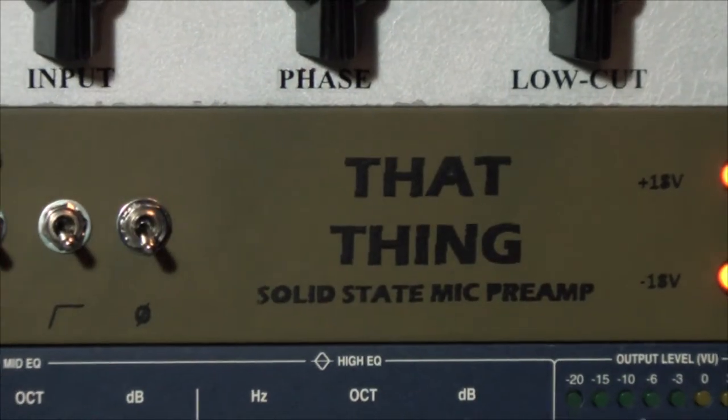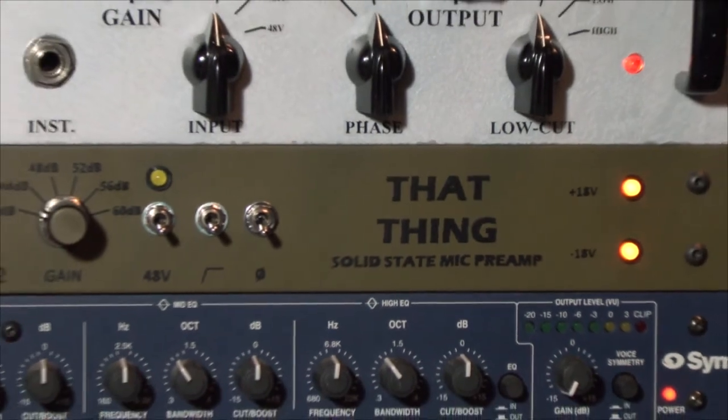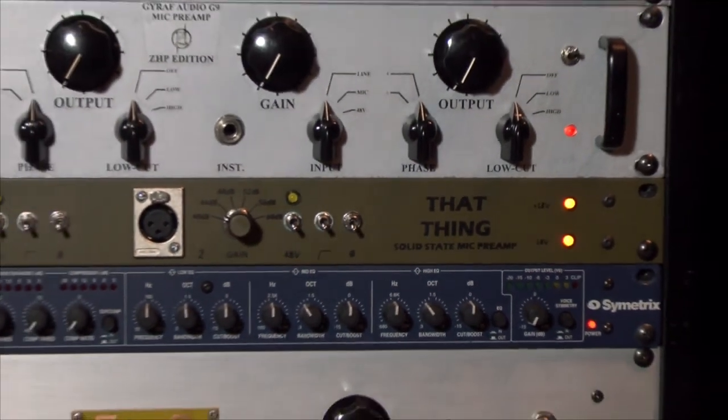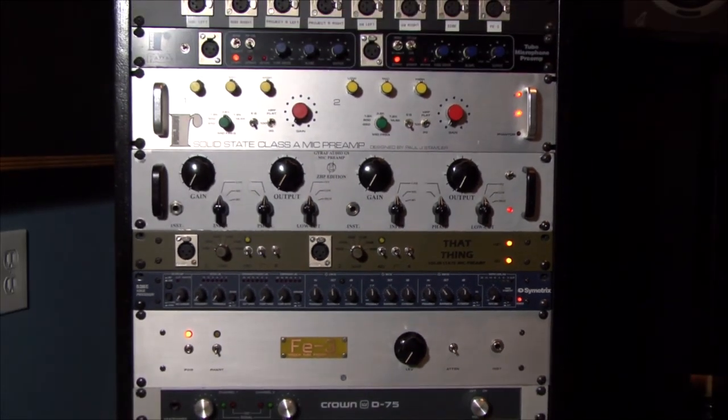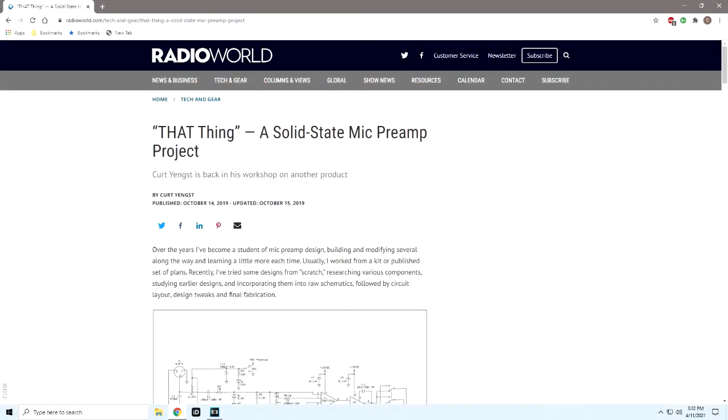Now, that thing joins the ranks of our other preamp projects. How does it sound? Well, all the narration for this series was recorded through one, and we've also used it on a few other projects. By the way, this project was featured in Radio World magazine.